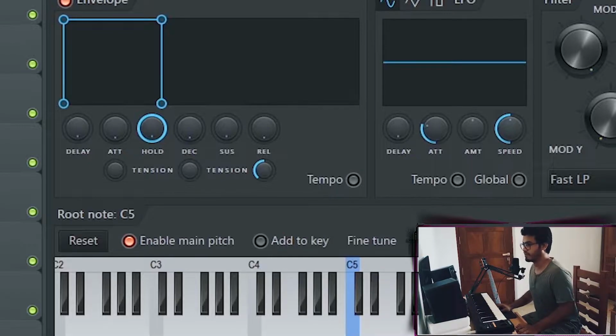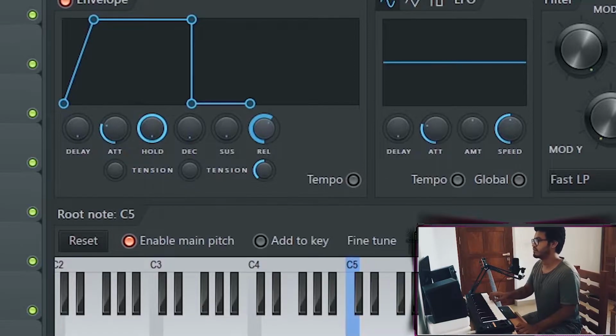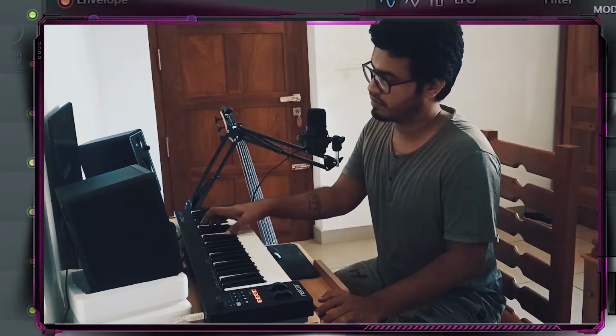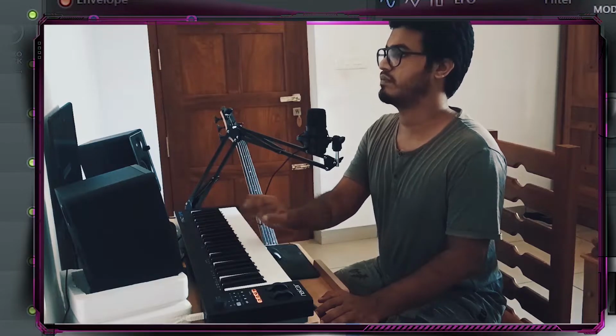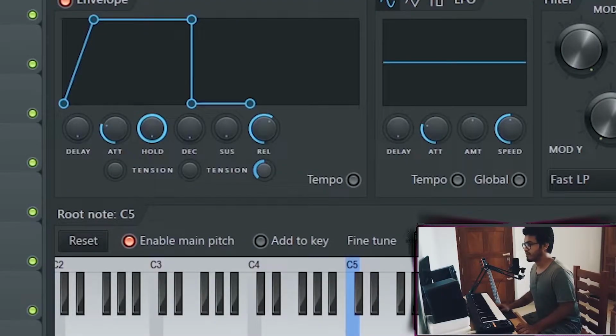Now let's make it into a pad. If we turn the attack knob a little bit, and then we take this delay and turn it, let's say halfway. Now when we press the note, it becomes an ambient pad. You could even make it into a riser. And these tension knobs over here, they help you change the sound a little bit more.